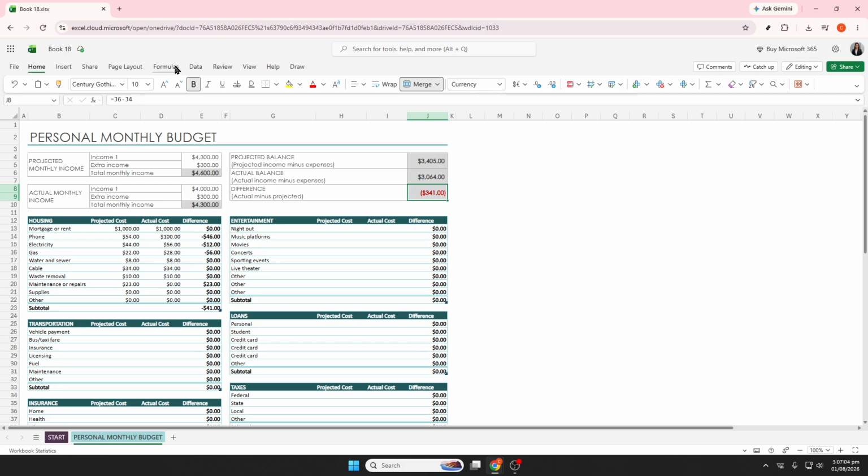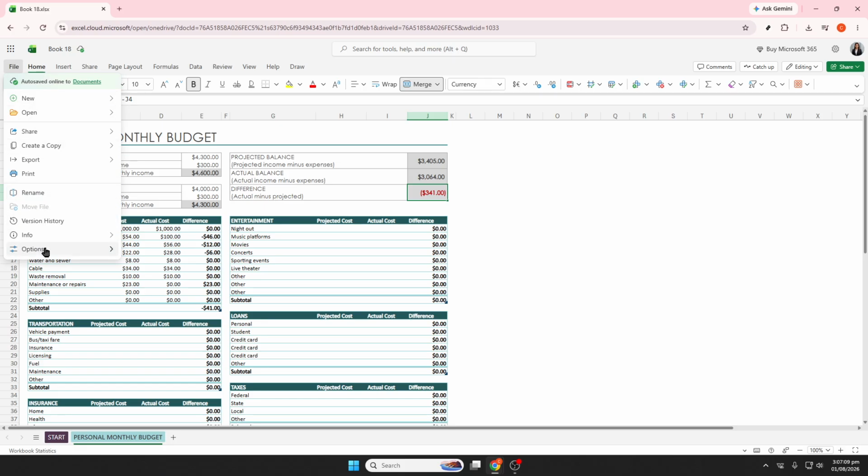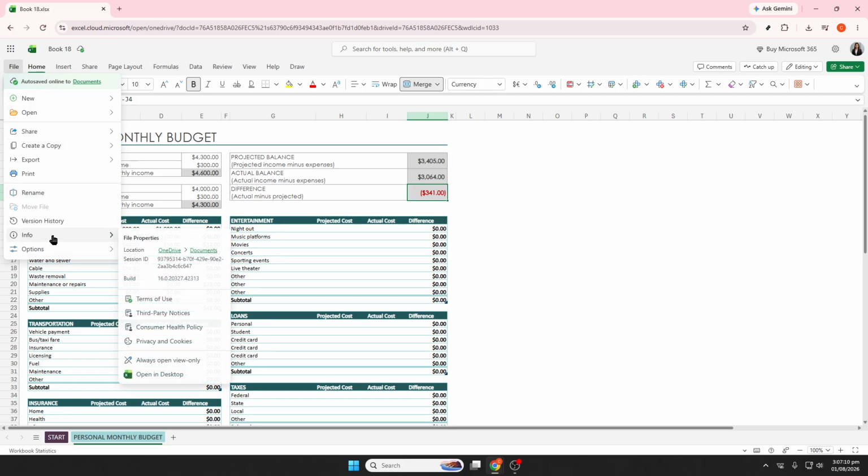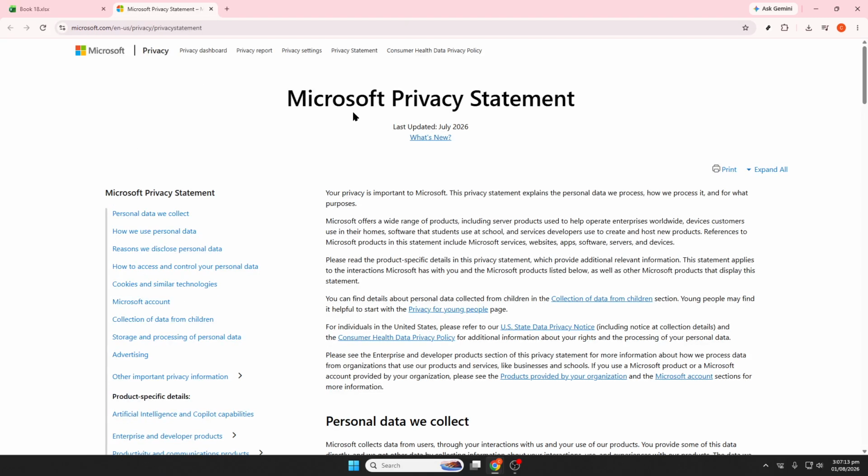Now verify that you're not working in a shared or read-only file. Go to File, then Info, and look for any read-only restrictions. If the file is read-only, click Enable Editing if that option appears, or save a new writable copy of the workbook.